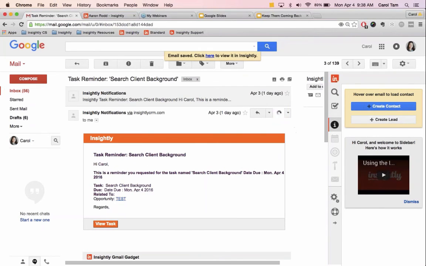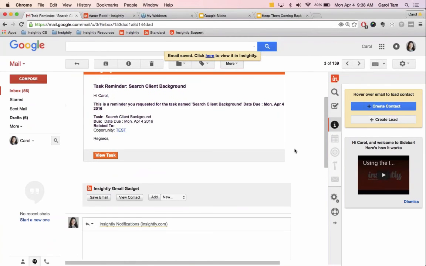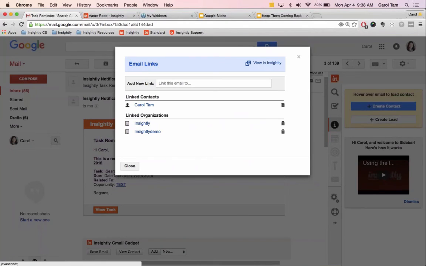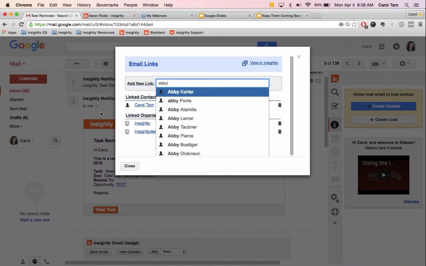All right. Perfect. So email saved. Click here to view it in Insightly. So I've just quickly saved that email. It'll turn gray once I've saved it, letting me know that I've saved that email already. I can add this link, so I can actually link this email to something else. Insightly will already read the first and last name and the email address of that contact information. However, let's just say I want to link it to an organization or a project that I have. I know that I have an Abby Kingston project.